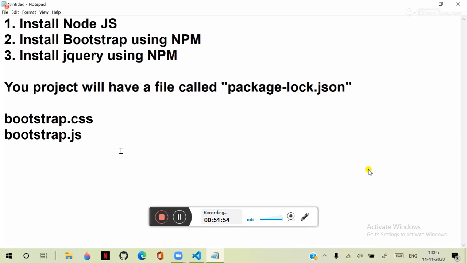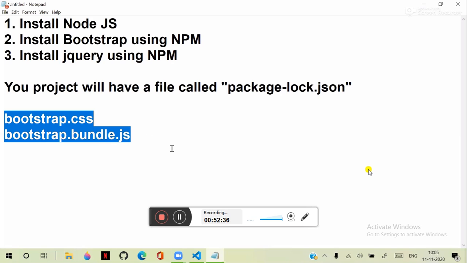Better, you can go with bootstrap.bundle.js. It contains all the Bootstrap JavaScript files. Because Bootstrap has a lot of JavaScript files, you would have to add them separately. Instead of adding them separately, you can simply use this bundle. It will get all of them. That means one file will pick up all your Bootstrap related JavaScript and jQuery files. That is good, so it is better to use this Bootstrap bundle file. Bootstrap CSS is for CSS, and the bundle is for JavaScript and jQuery. These two files are required.